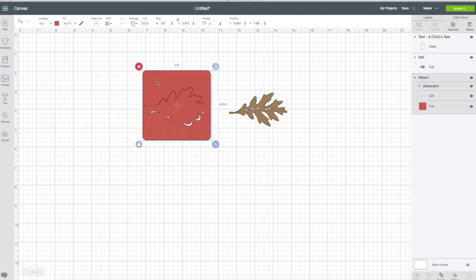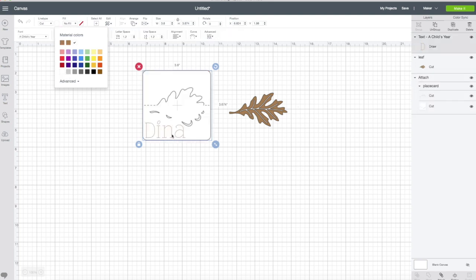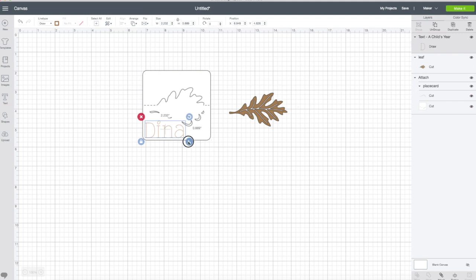I'm going to change the color of this just so you can see it better. Just for now, I'll make this white so you can see. So there's my name. I might resize it just a little bit and then slide it into position.